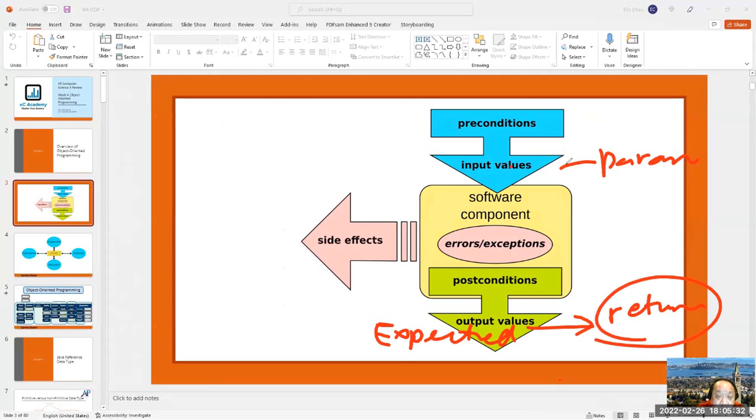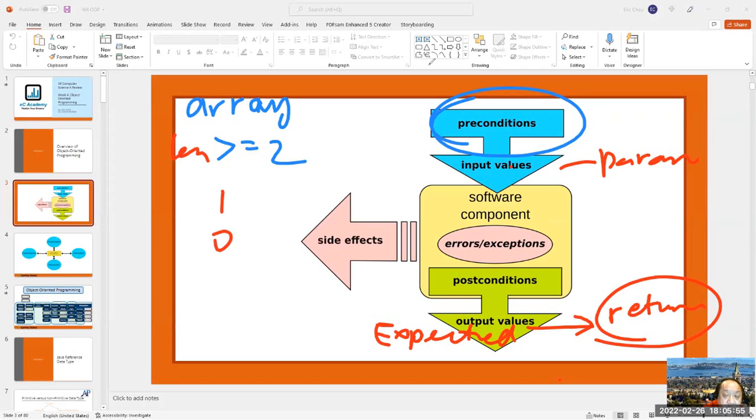Then inside here you should also check the precondition. Sometimes it says I have an array, and the precondition is that the array length is greater than or equal to 2. Then you don't need to reconsider an array length of only 1 or 0. Those kinds of preconditions you do not need to worry about. So a precondition is a condition on your input value.